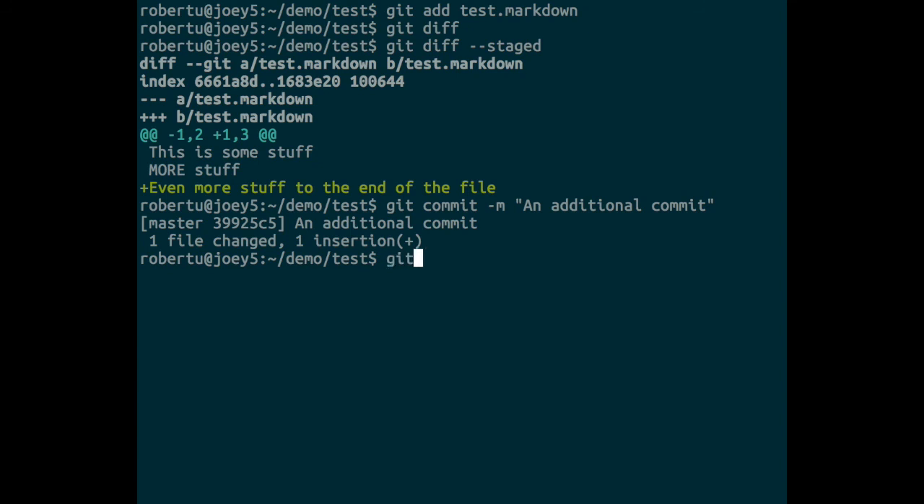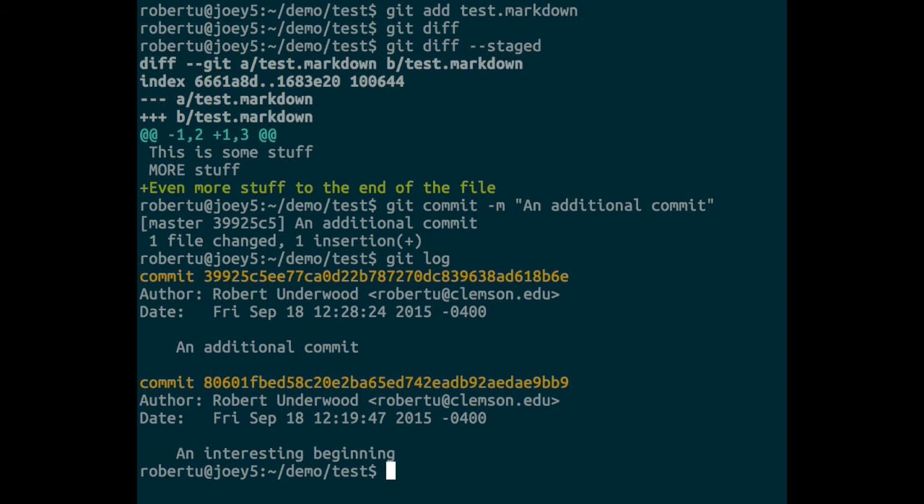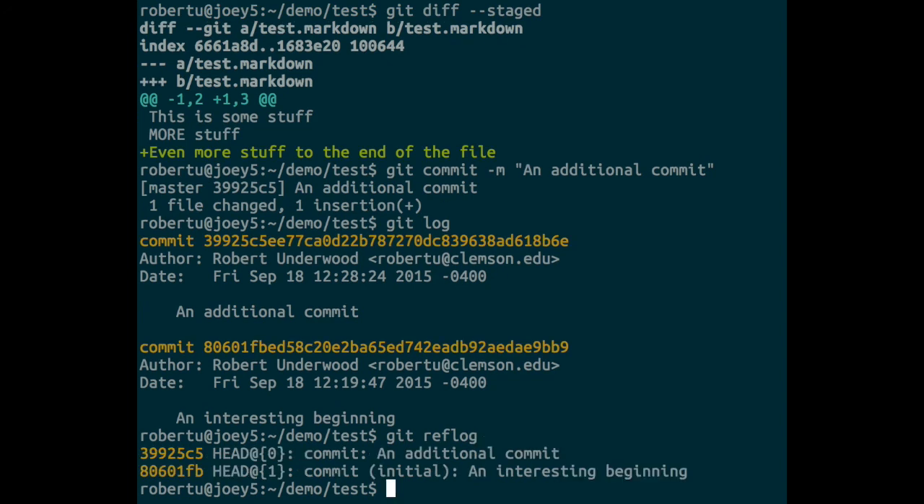So if we look at our log again, we'll now see that there are two commits. We'll see the commit hash, or the commit ID, for the commits that we've made. And we'll see the log messages, an interesting beginning, and then an additional commit. So we know what we changed, we know who changed it, where it was changed. So something else we may want to know at this point is what's called the ref log. So if we wanted to see where we were working recently, the ref log keeps track of where we were working most recently.